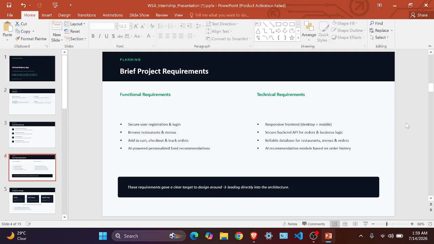On the technical side, the requirements were a responsive front end that works well on both desktop and mobile, a secure backend API to handle orders, payments, and business logic, a database to store users, restaurants, menu items, and orders reliably, user authentication, and an AI recommendation module.